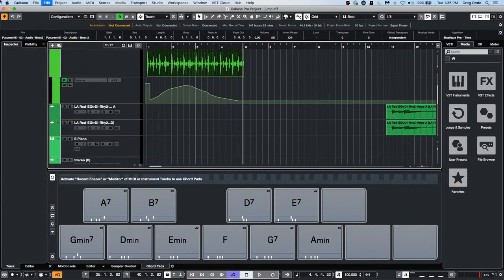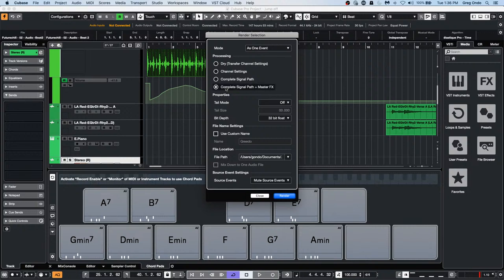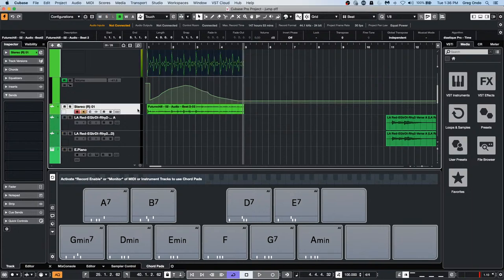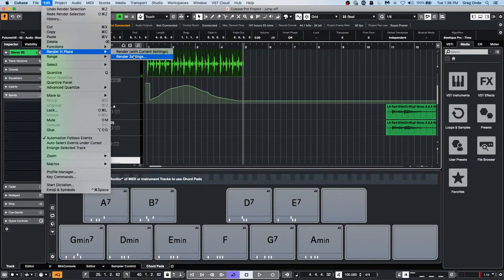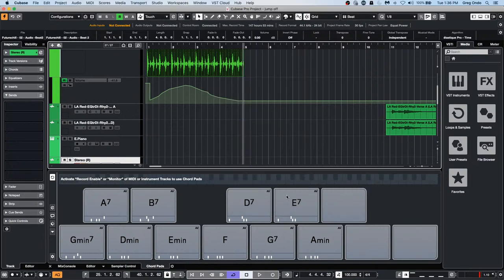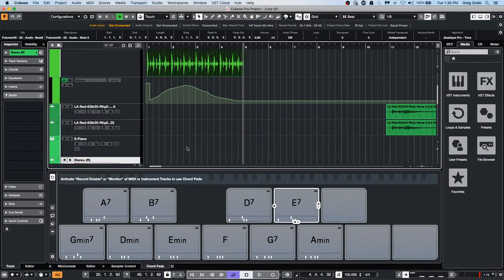So if I wanted to come over here, just make sure that when you do the render in place, Pablo, that you have the complete signal path plus master effects selected. And I'll try quickly with just a complete signal path. And that works. But if I wanted to choose, let's try just the channel settings. I don't think that will include the automation. So it looks like that is as well.